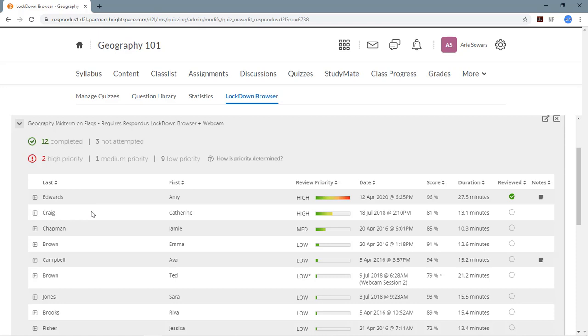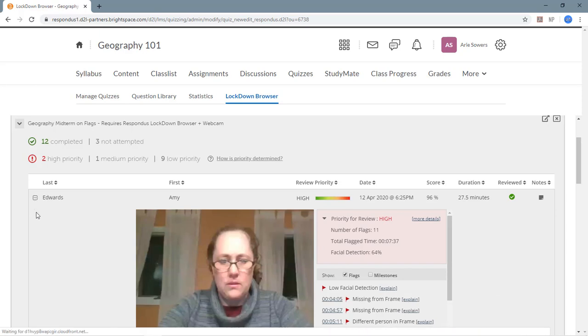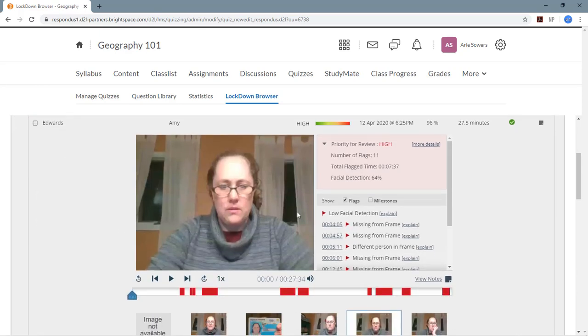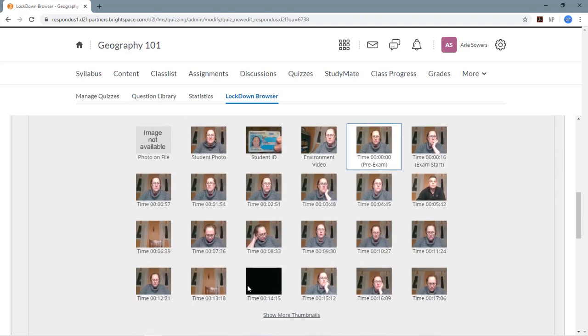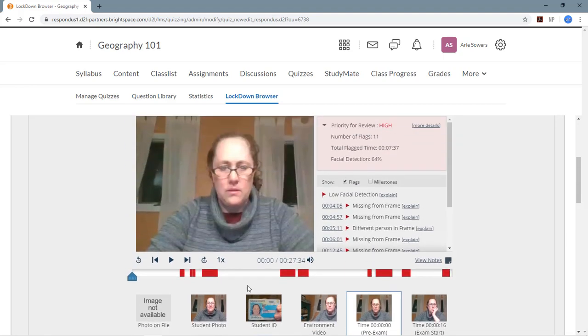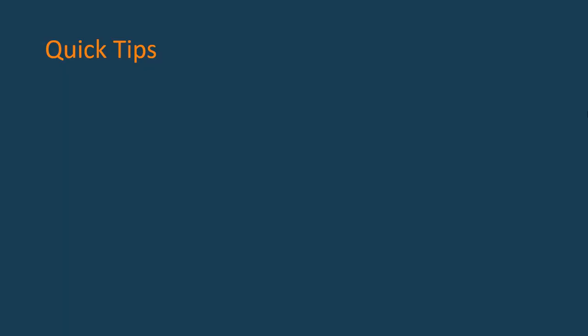Here's the student roster. Here's the Review Priority column that indicates the risk level for each exam session. And if you expand the details for any student, you can see the proctoring results. The flags are here, a timeline, thumbnails from the exam session, and so on. And again, this quick overview isn't intended to cover this in detail, but I wanted to show you where it's located. Okay, before I wrap up, there are a few tips I want to leave you with.